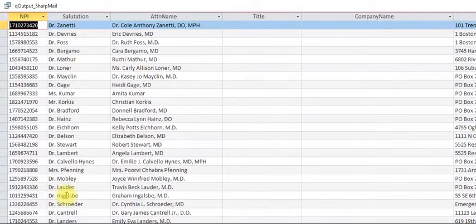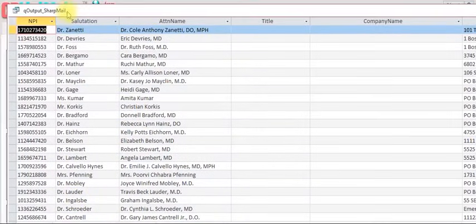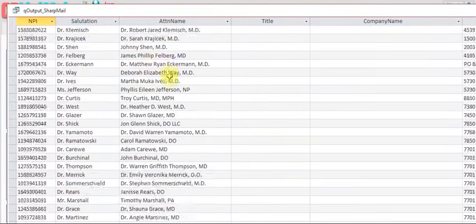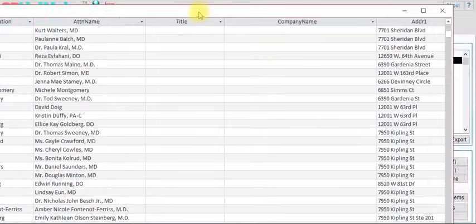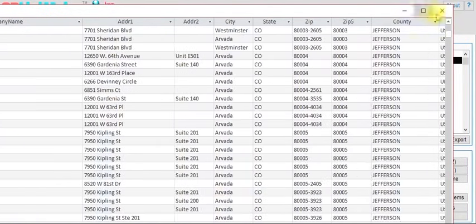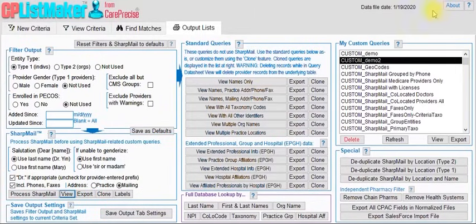All right, Sharp Mail is finished. Now let's take a look and see what that did. Oh, look. Now those names are all in proper case, as are their addresses, which makes it really a lot better looking on a letter. Now there's plenty more we can do.